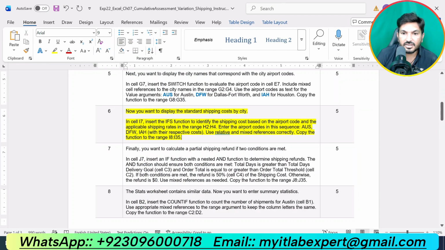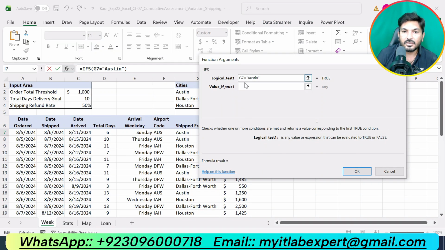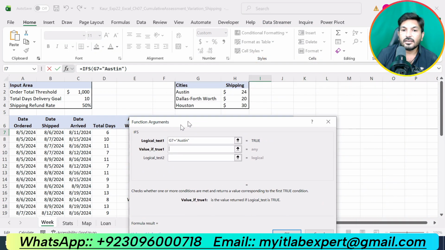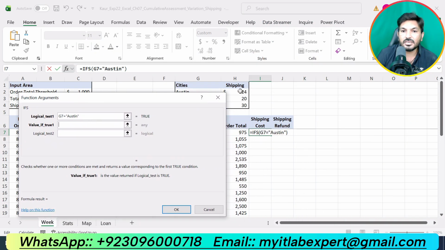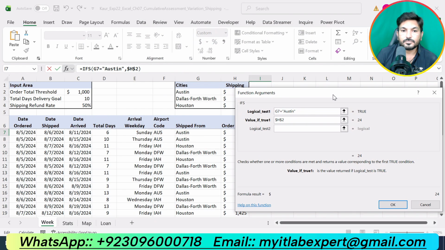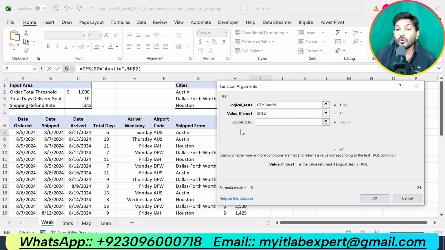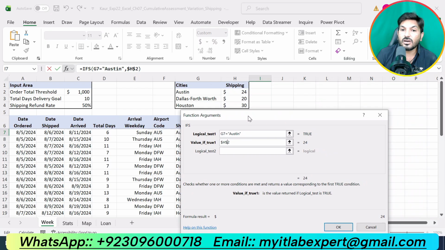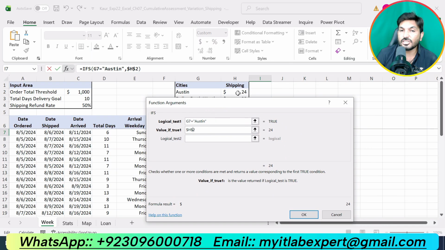If G7 is equal to Austin, then our shipping cost will be H2. Okay, so now let me repeat it again. If G7, that is the shipped from, if it is equal to Austin, then our shipping cost will be H2.